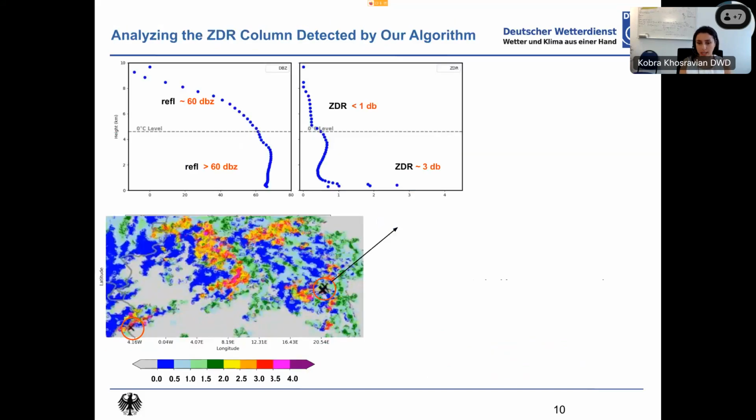And then again, I wanted to look into my ZDR column, and you see that again I have a very nice reflectivity, bigger than 60 on the ground, and about 60 above the melting layer. And ZDR is the same as before. I have about 3 dB ZDR on the ground, but when it goes above the freezing level, it decreases sharply, and it goes smaller than 1. So I still cannot use the threshold of 1, for example, for the dBZ.